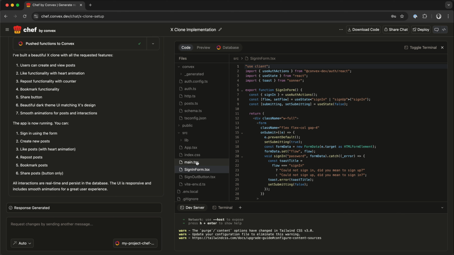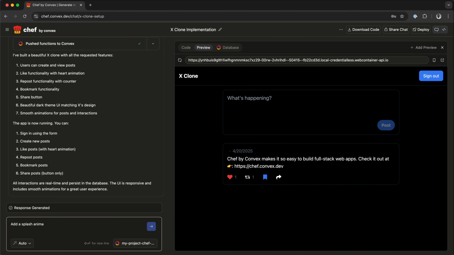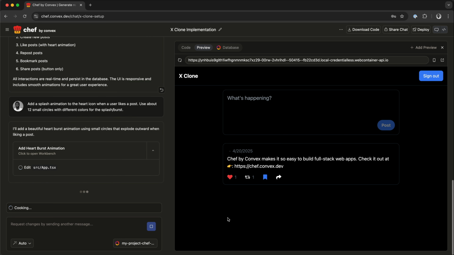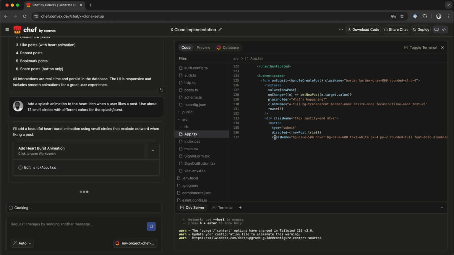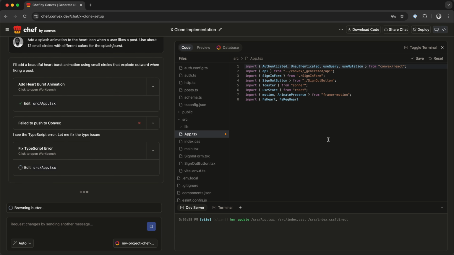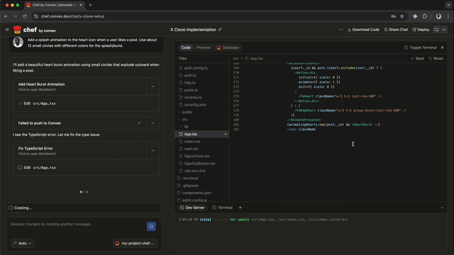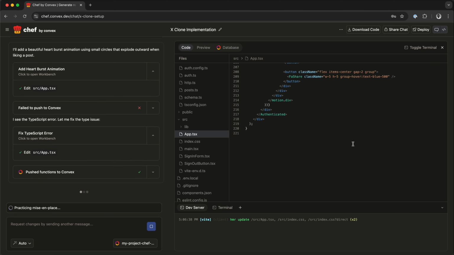For example, whenever a user taps the heart icon, we can add a prompt to generate a splash animation to improve the user experience of liking a post. You have now noticed with a follow-up prompt, we are able to generate new files required to build the splash animation. So it is going to modify all the necessary files.